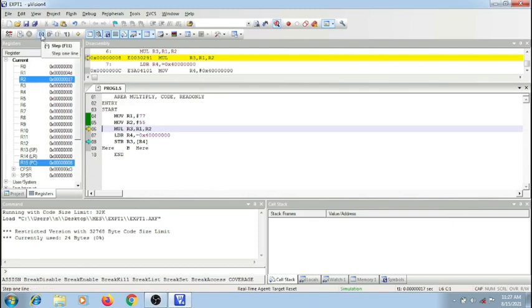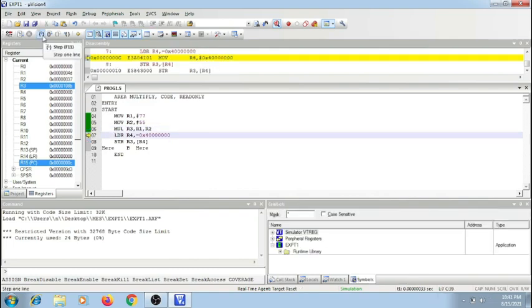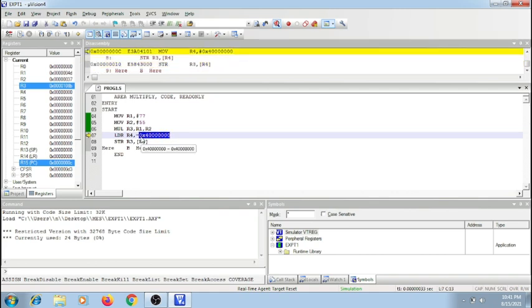Next, we are going to multiply these two numbers. The resultant of this multiplication is 108B. Next, we need to store the resultant value, which is available in the R3 register, into the internal RAM of LPC2148. For that, we are loading this number, which is the starting address of our internal RAM, into the R4 register through LDR instruction. But where is this address?